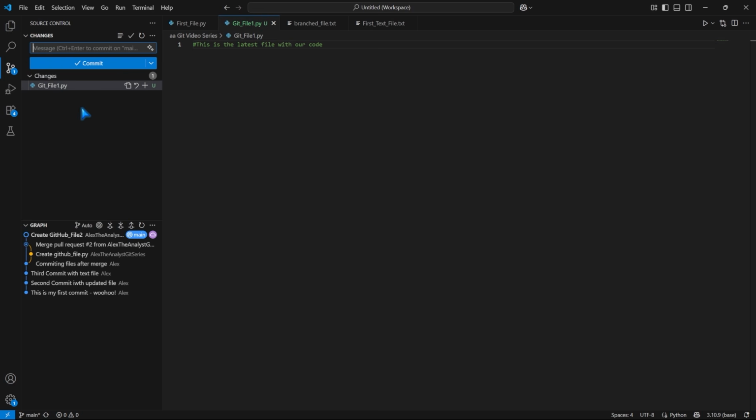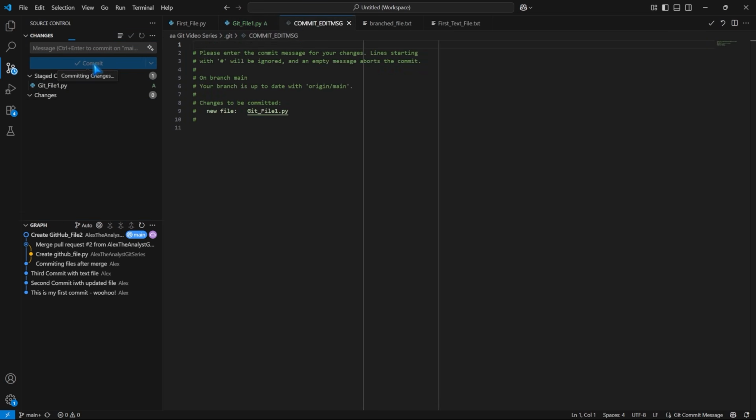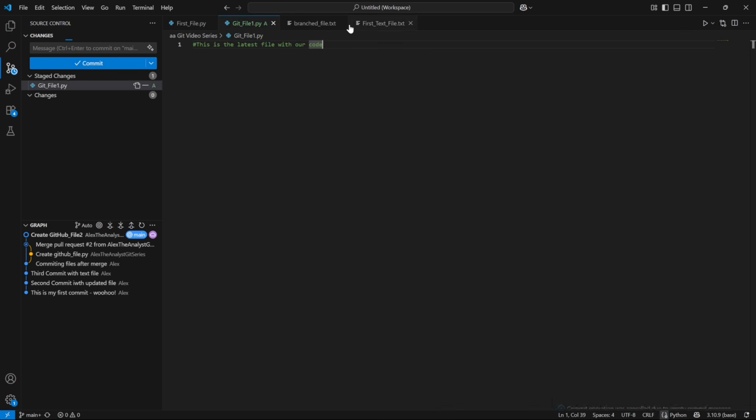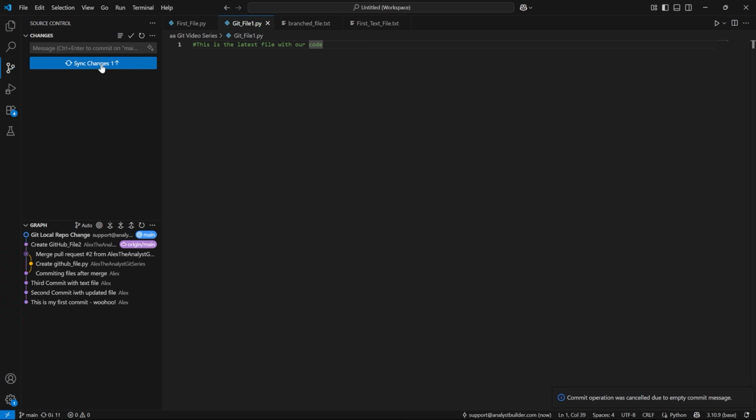But we can come over here and we can first add this. So we're adding it to our staging area. And now we can commit this. I didn't add a message. Let me actually get rid of this. Let's add a message. We're going to say git local repo. Ooh, whoops. Let's do git local repo change. And we're going to create that commit.